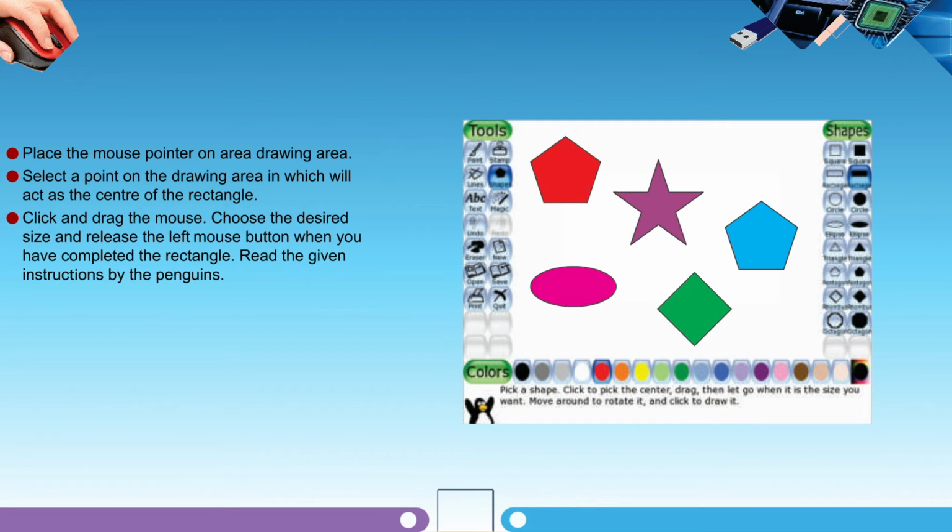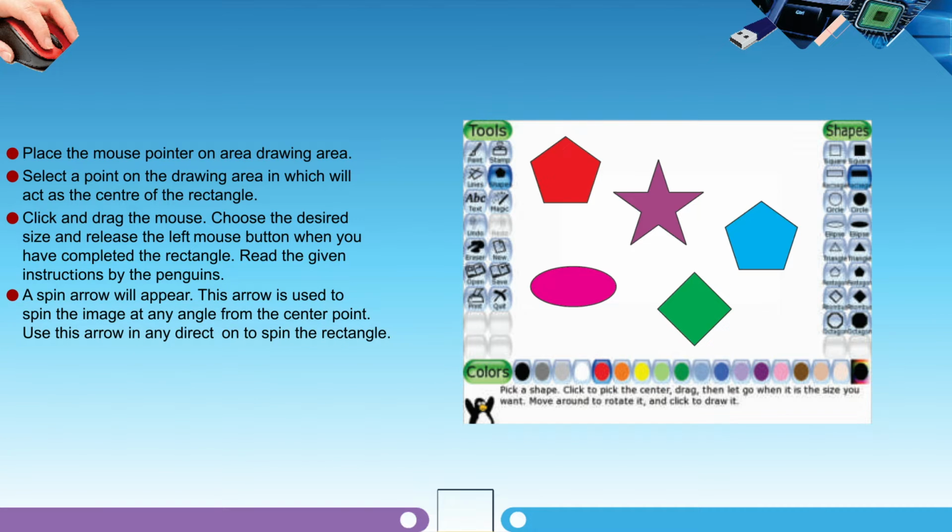Click and drag the mouse. Choose the desired size and release the left mouse button. When you have completed the rectangle, read the given instructions by the penguins. A spin arrow will appear. This arrow is used to spin the image at any angle from the center point. Use this arrow in any direction to spin the rectangle. After completing the drawing, click in the drawing area to see the final image.